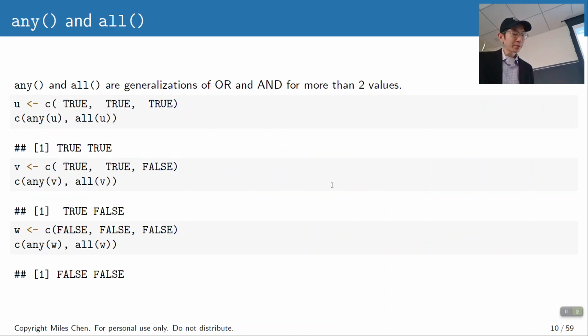We have the operators any and all. These are generalizations of or and. So any is basically, are any of the values true? And if so, return true. All is, are all of the values true? And if so, return true. And otherwise, return false. So here I've got true, true, true. Any true is true. All true is true.